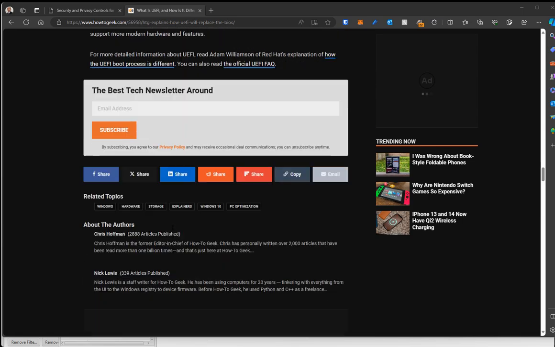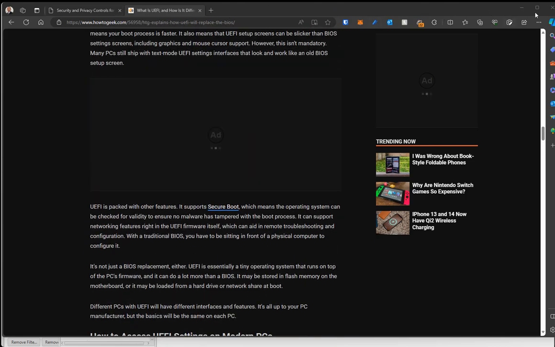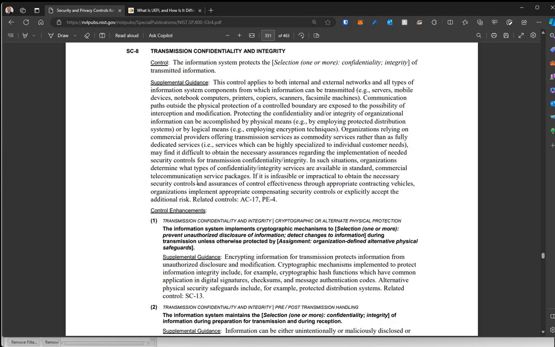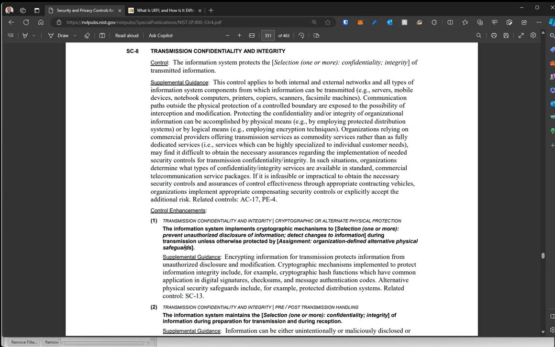So that's good. But again, there are tons of these articles on here. I think the most important thing here is to talk about the RMF control. It's the same as the previous one for Trusted Platform Module. It's SC-8 Enhancement 1. So as we see right here, SC-8 Enhancement 1, here's the control correlation identifier. And if we go down here into Enhancement 1, again, the information system implements cryptographic mechanisms to prevent, Y, and then during transmission, otherwise protected by blank.